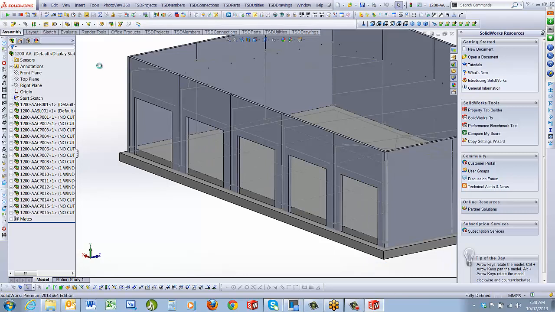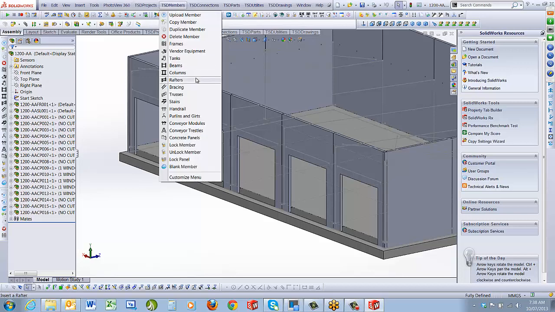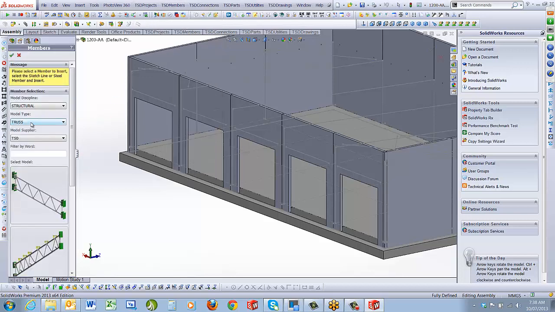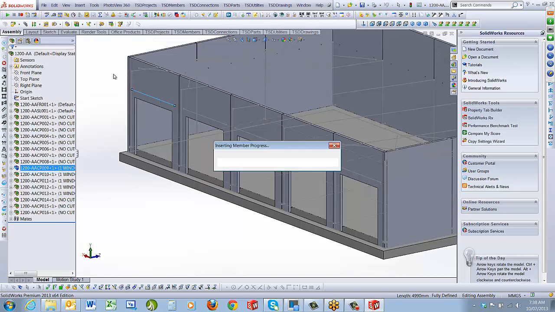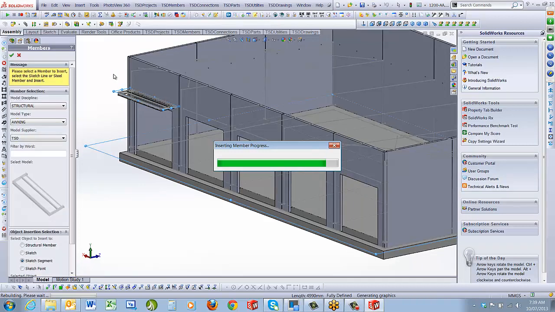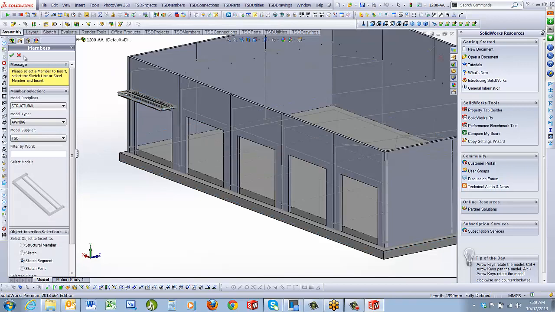Now, you're in for a real treat here, because in the process of creating the panel, we put in an awning sketch. So I'm just going to go into my members and I'll just pick any one of these, and I'm going to pick awning and then TSD. We have an awning here, and I'm just going to put it on a sketch segment. So I pick the sketch segment that's in the concrete panel. So now if I change that door or that opening, this awning will automatically update because its position is all tied into it.